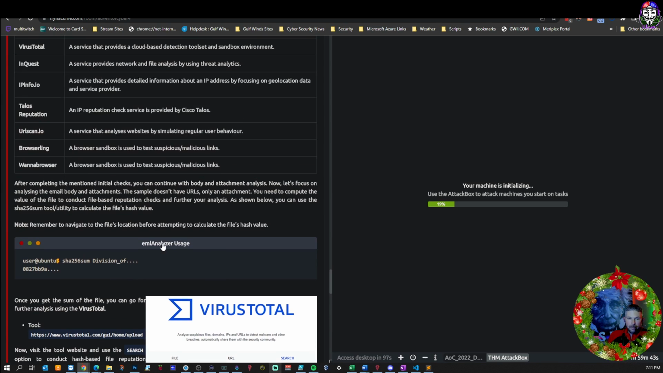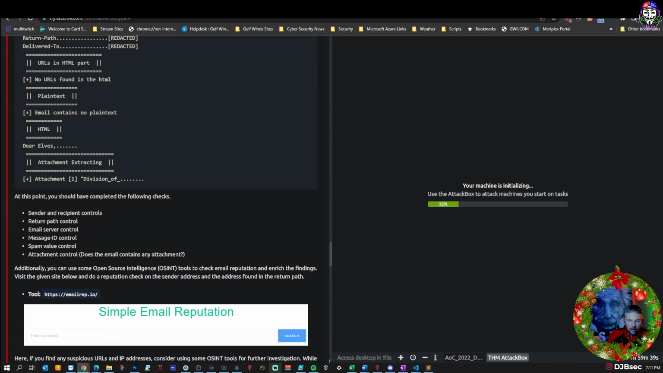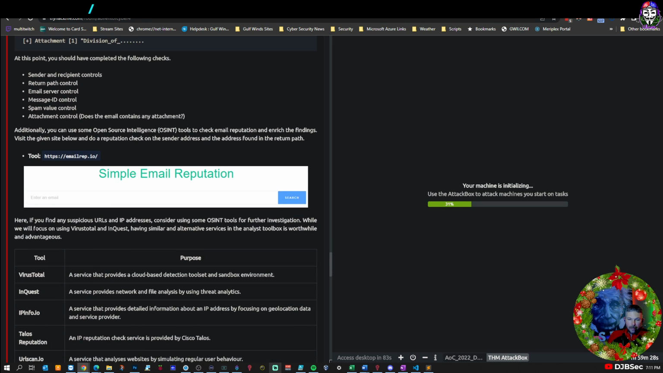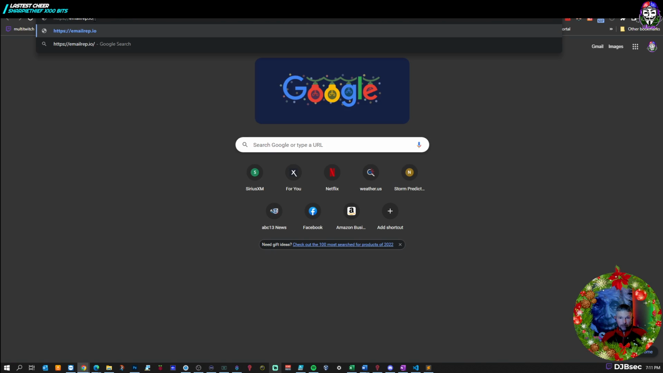Oh, here we go. We didn't read all this. Additionally, you can use open source intel tools to check email reputation, so tools like emailrep.io. If you find suspicious URLs or addresses, consider checking them. Since we're going to use this stuff, let's go ahead and pull it up.